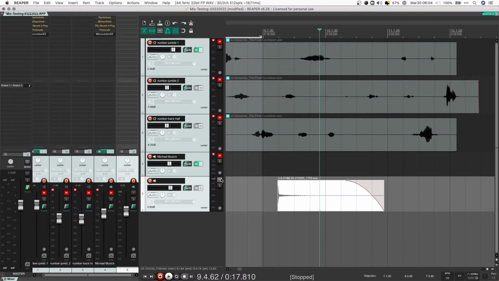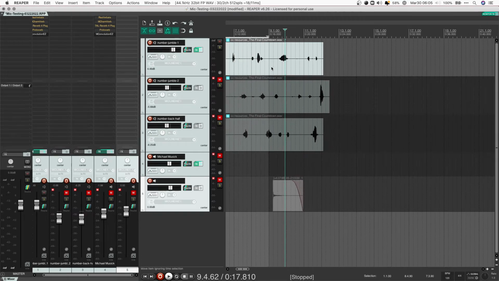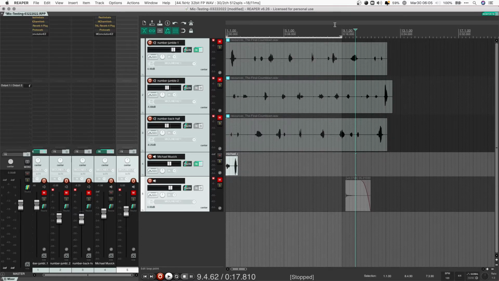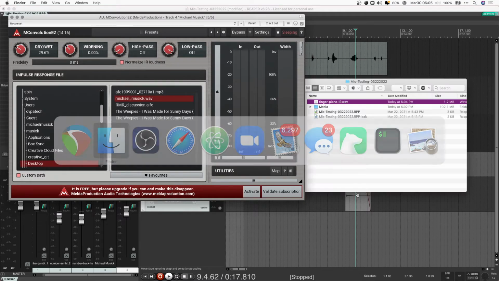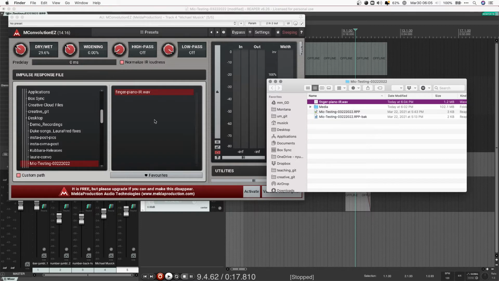Now I will mute this track. Unmute our number countdown track. Actually, first, I will unmute Michael Music track, shorten this up, open up the convolution reverb, and then drag this file onto it. Now notice it's created a custom path to Finger Piano.